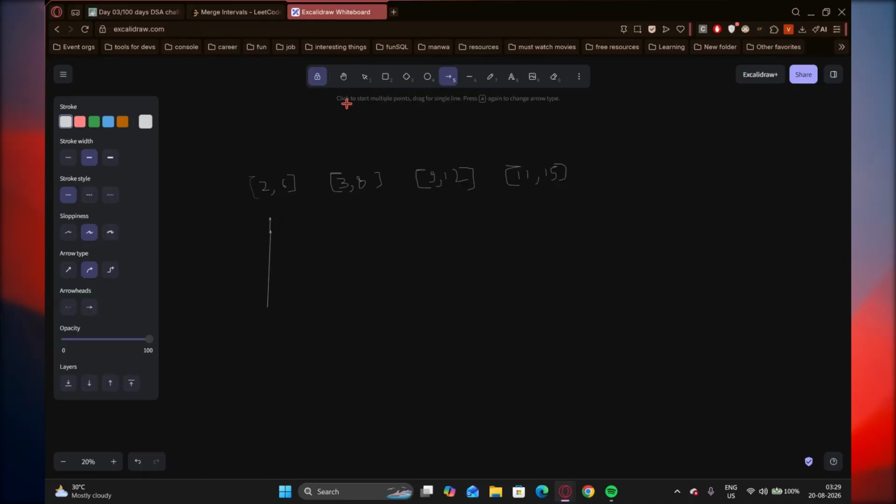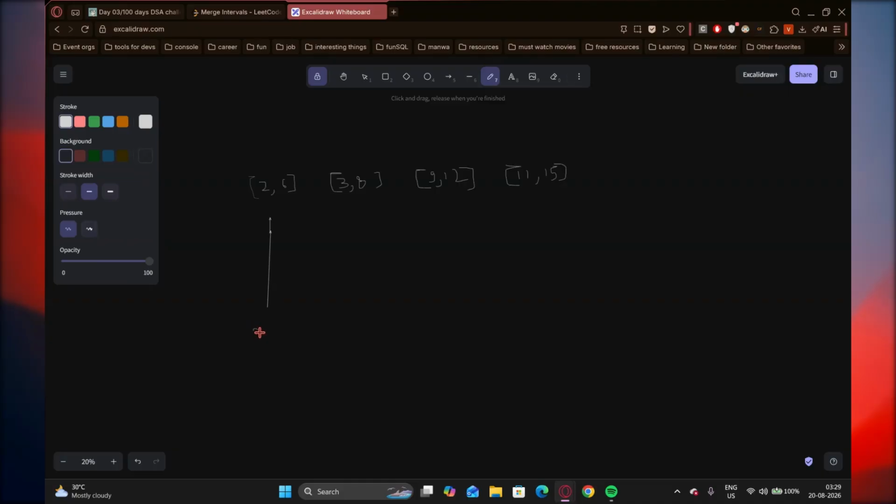We'll start from here, and we'll say that we take this 2 as our starting index, the starting interval position. Then we move forward, and we have this 6 as the end. This is the start and this is the end of an interval. Let's continue with the second one. We see this 3. This 3 is smaller than 6.